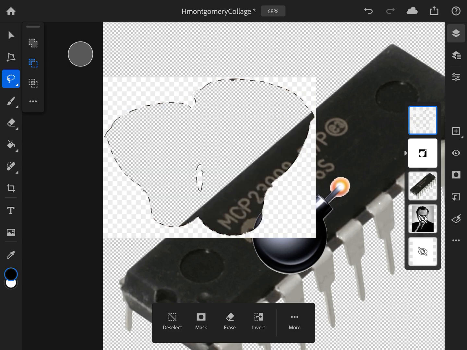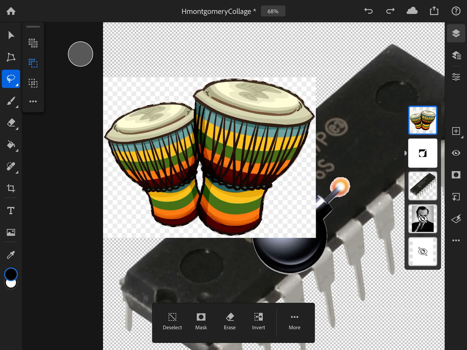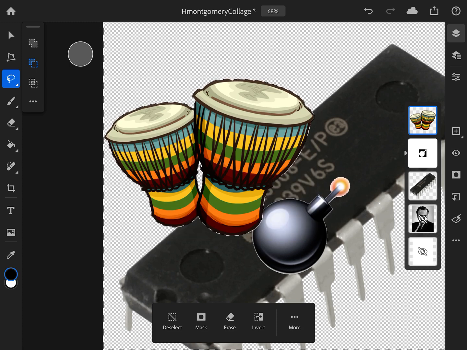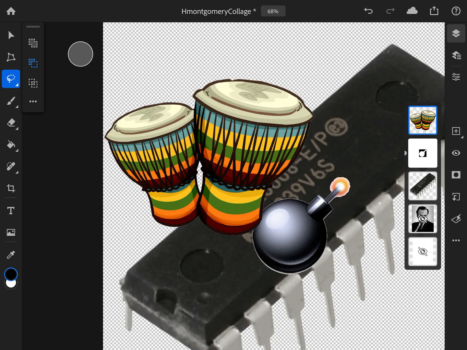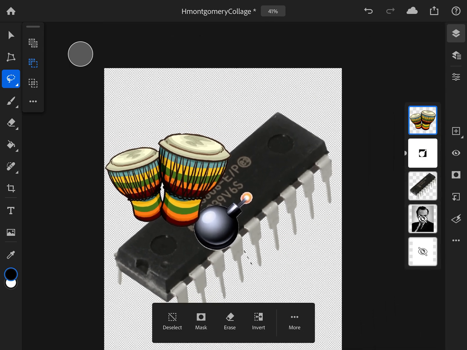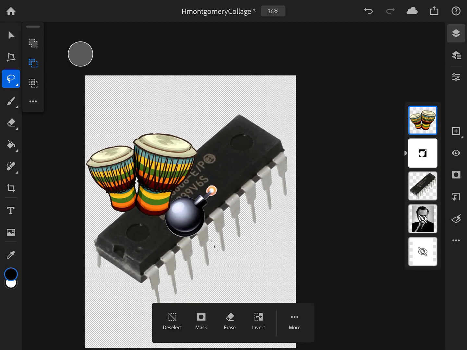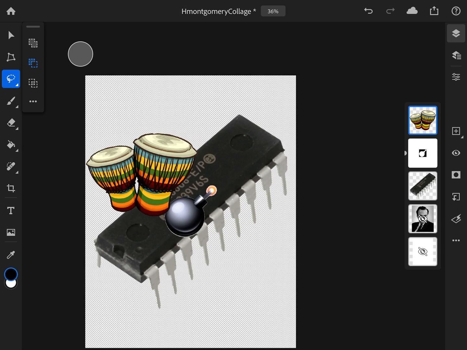And then I'm just going to erase. Nope. I'm going to have to undo. I'm going to have to invert and then erase. Yes. Okay, that's pretty sweet. And now I'm deselecting. That might actually be a better way to do it than the mask even. That's pretty cool. All right, so that's getting those little guys selected and deselected and cut out.